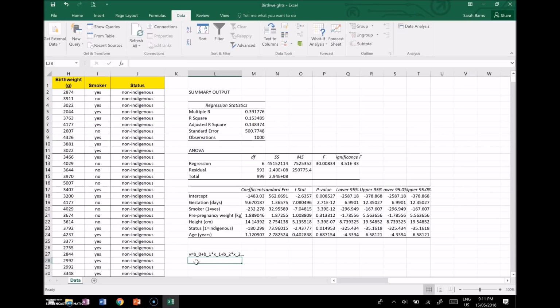So let's write out our one. So our dependent variable is going to be birth weight. That's what we're trying to predict. So it's going to be equal to the intercept, and the coefficient we got for that was about -1483. So next we add on the coefficient for our first variable, which is going to be gestation, and we can read it out here. It's about 9.67, and we multiply that by the variable itself. So that's going to be gestation.